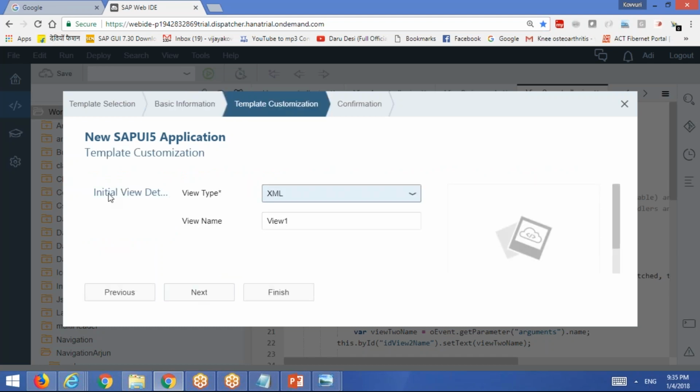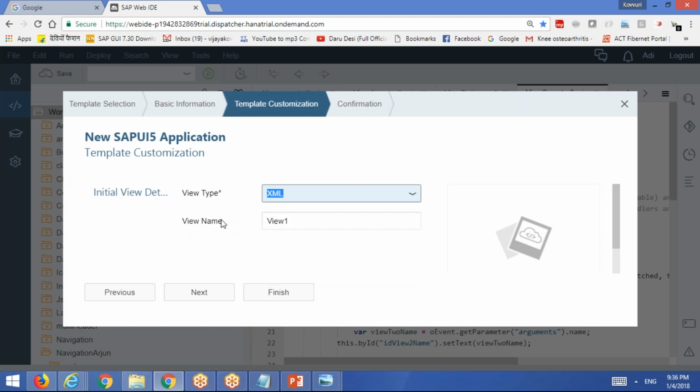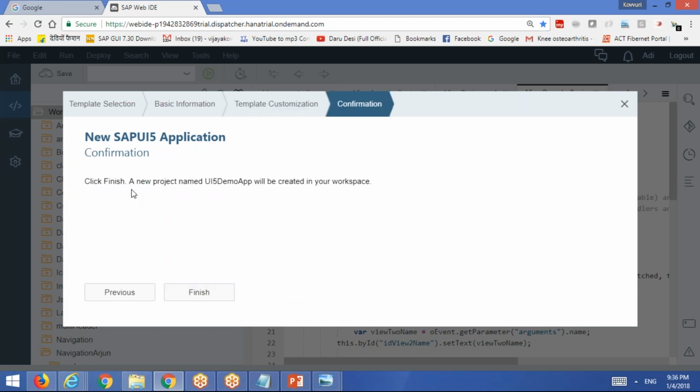Click next. It asks which type of views you want to create. You can create UI5 applications using XML view, JSON view, JavaScript view or HTML view. But SAP recommends using XML view. You need to provide a view name: Demo view. Click on next. Now it says a new project named UI5 Demo App is created in your workspace. Click on finish.